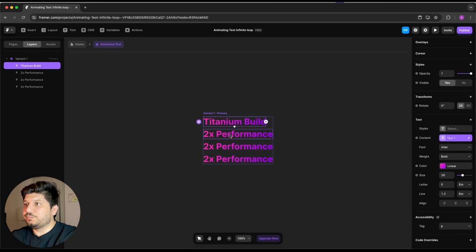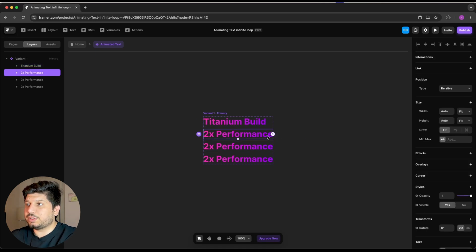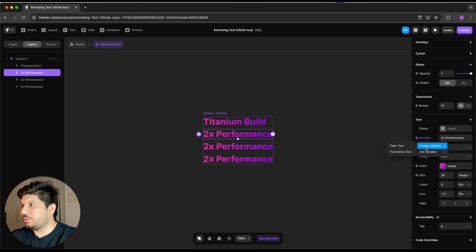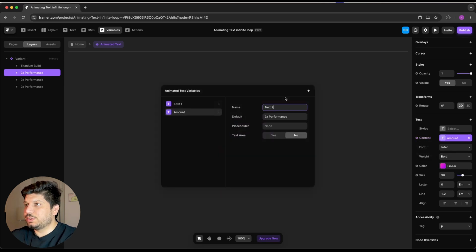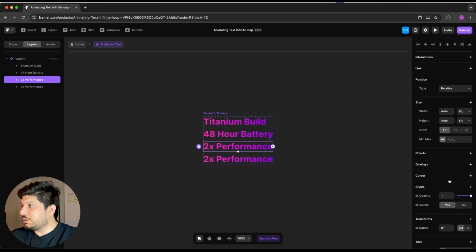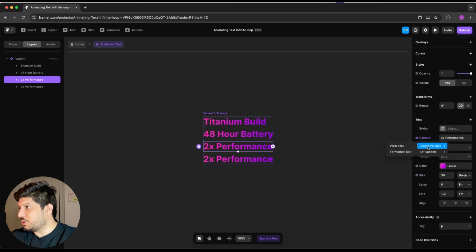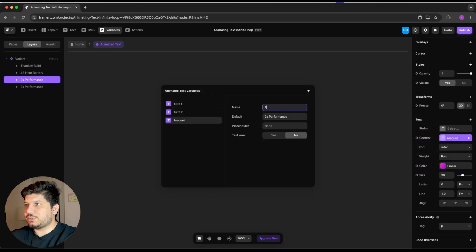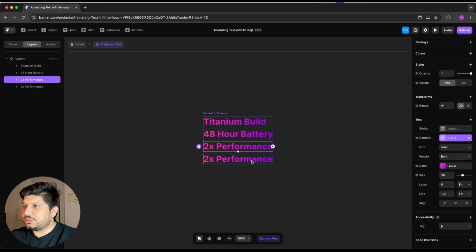Yeah, there you go. For the second one, I would like to add a second variable, create variable, plain text, set it to text2, and I'm going to call this 48 hours battery. Cool. Although Apple Watches don't have that long battery, I'm going to set it to 48 hours battery. For the third text, I'm going to do the same thing. Go to content, plain text, variable, set it to text3, and I'm going to call this 2x performance. That's fine. And I'm just going to set it like that.